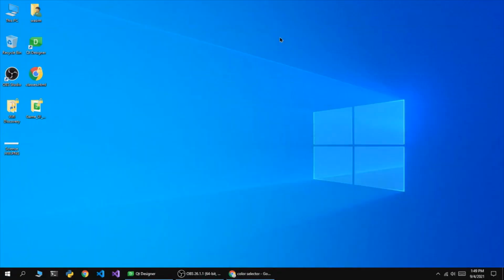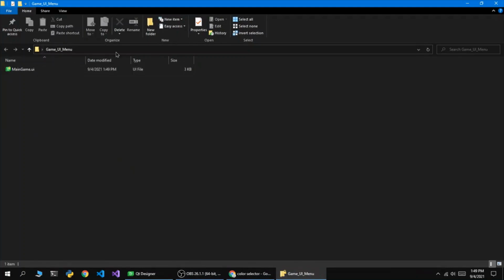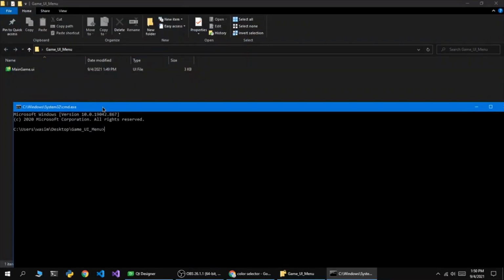Okay, let's go to the desktop. This is the folder I have saved it in, maingame.ui. So now what you have to do is open cmd command prompt and type. I think you already know how to do this one. py -x maingame.ui -o maingame.pyw because it's a GUI application.